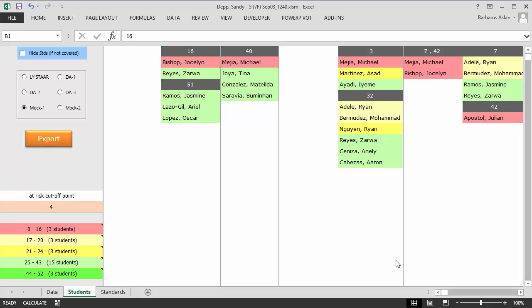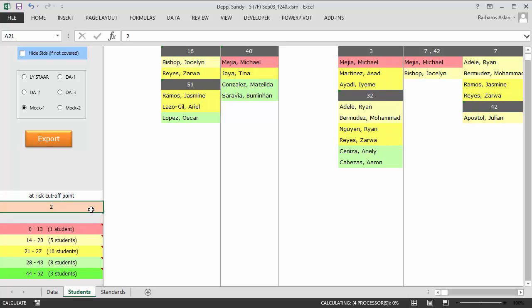Let's say you want to assign the red ones to an interventionist, but there are too many students who failed. You'll increase this cutoff point until you find a reasonable number. Let's play with this number and see what's happening. When I increase this number to, let's say, 10, probably I'll have a very small number of red ones and a lot of yellow ones.